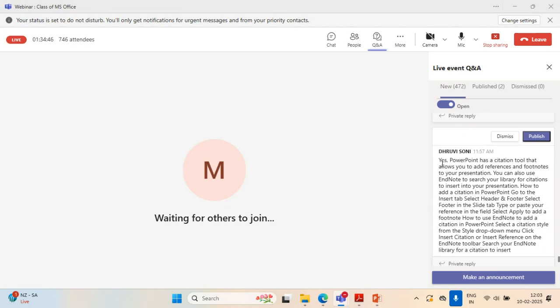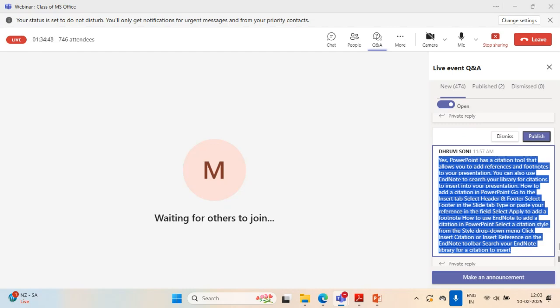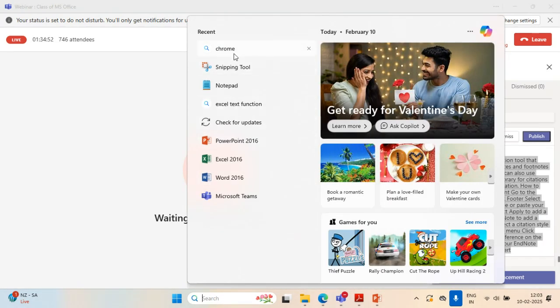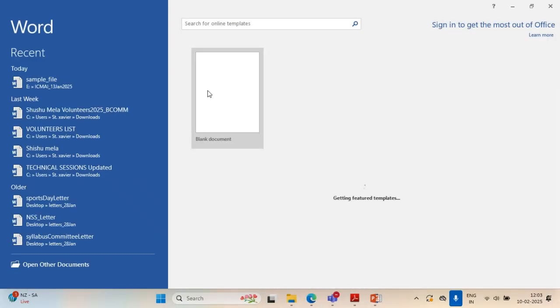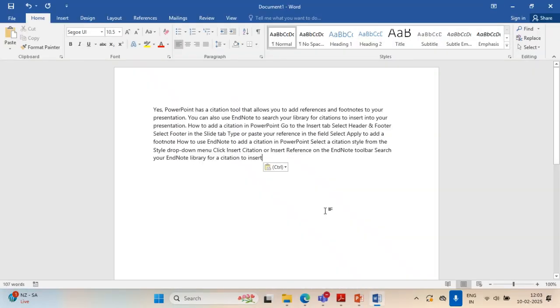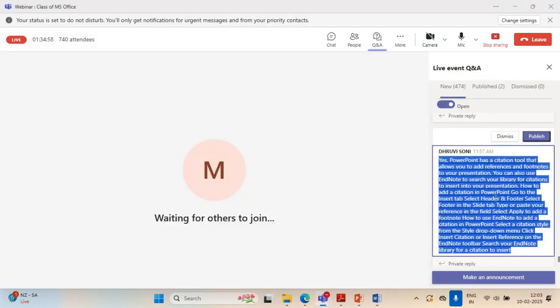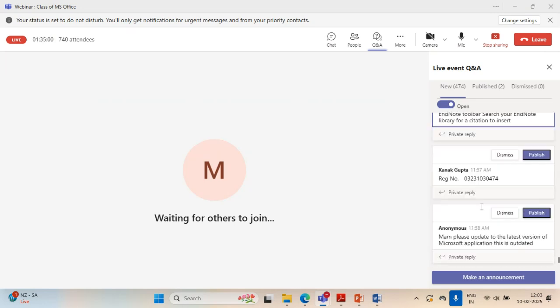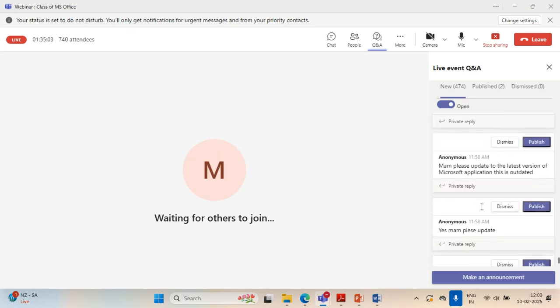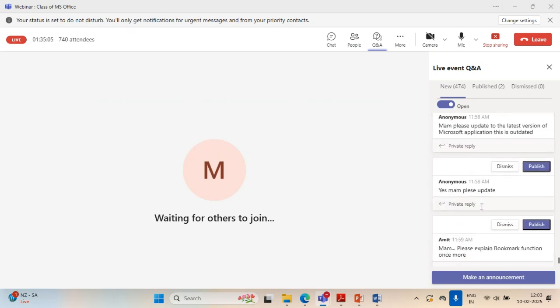A footnote and endnote is there, Dhruvi. Okay, I'm taking a note of this. I will try it. If I can work it out, I will discuss it tomorrow. So what you have copied and messaged here, I will just check that and then we'll get back to you.